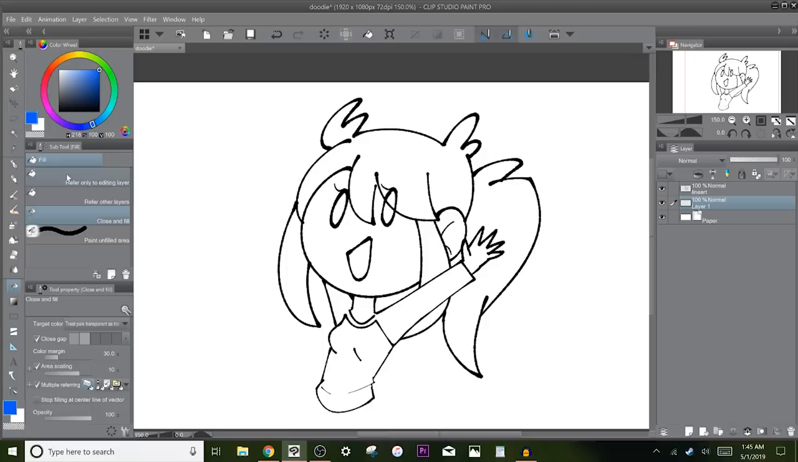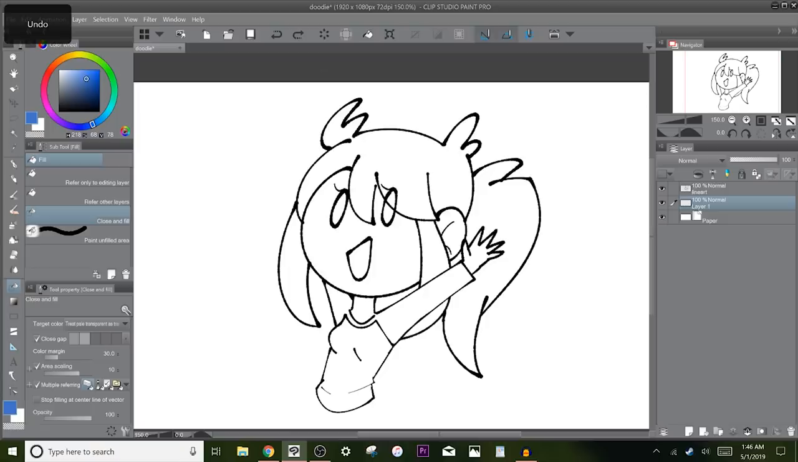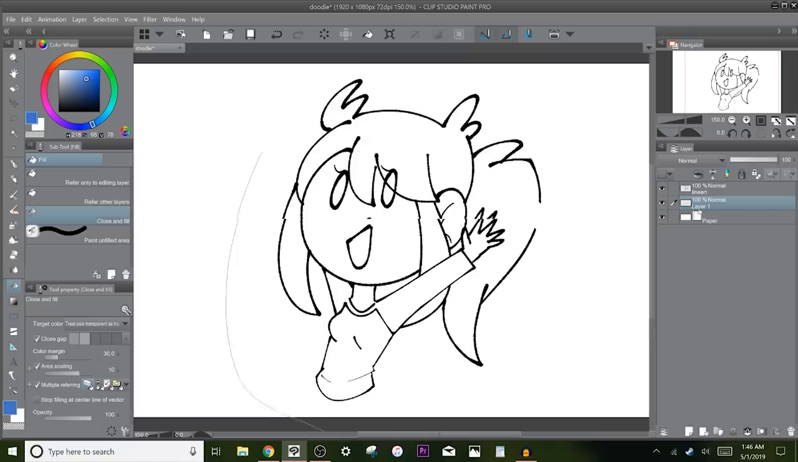What you do is you click on the color that you want to fill your drawing in. I'm gonna go with this blue color because I always go with blue, and you just lasso around your drawing, and there you go. It fills in everything that is within the closed line art. Let me show you what will happen if I open something up. Let's just erase a part of my hair, right over here, in case you didn't see that. Let me go over the whole drawing again.